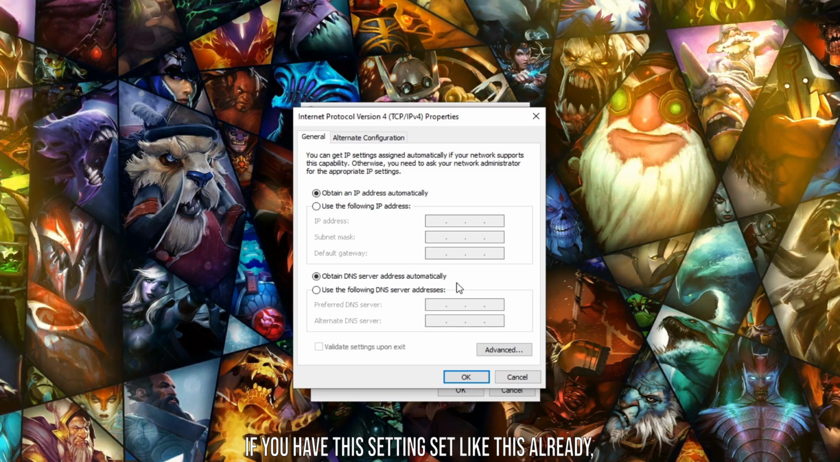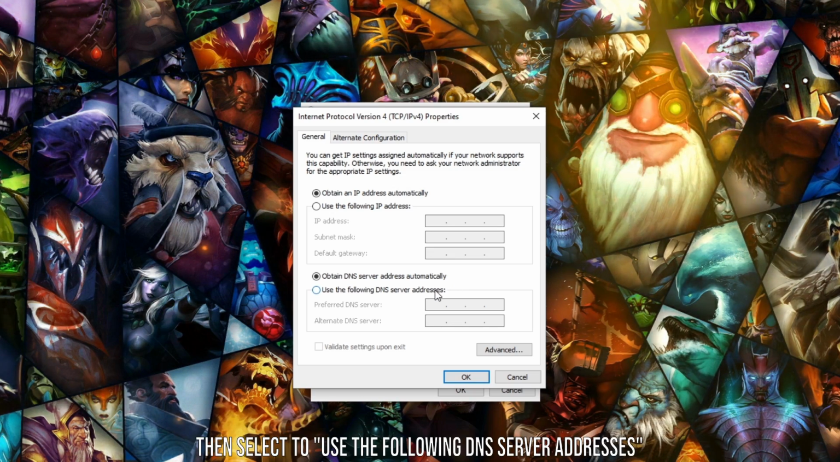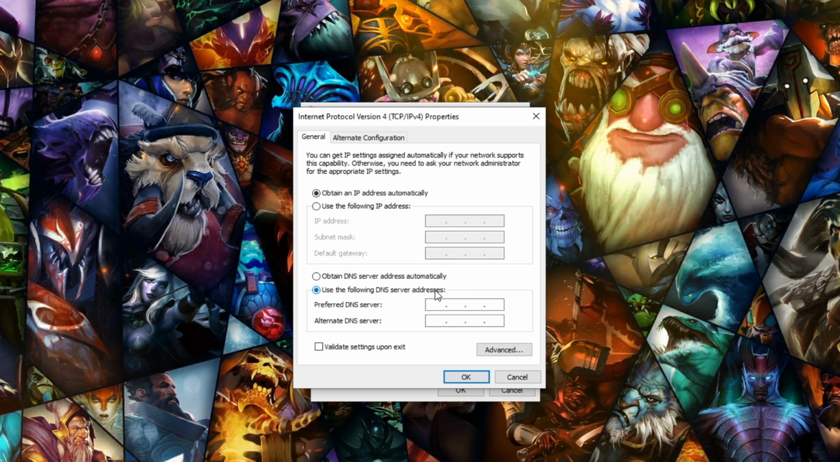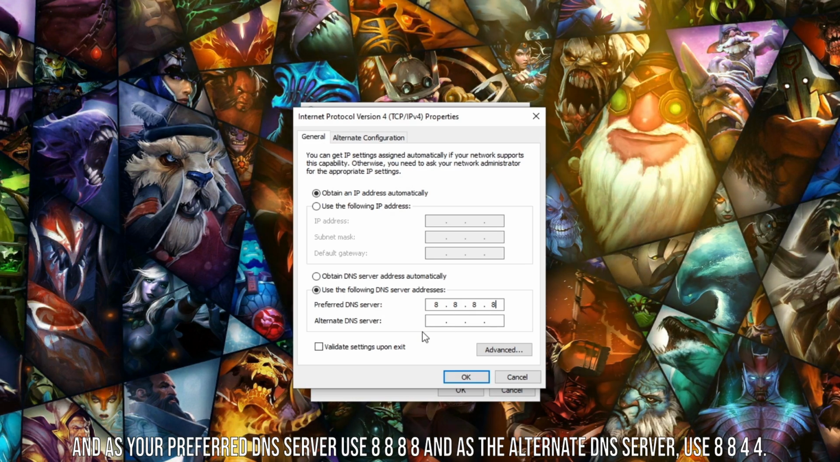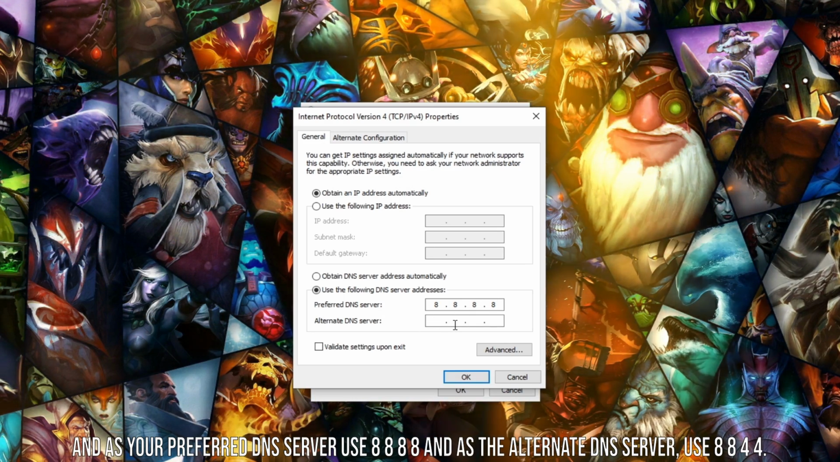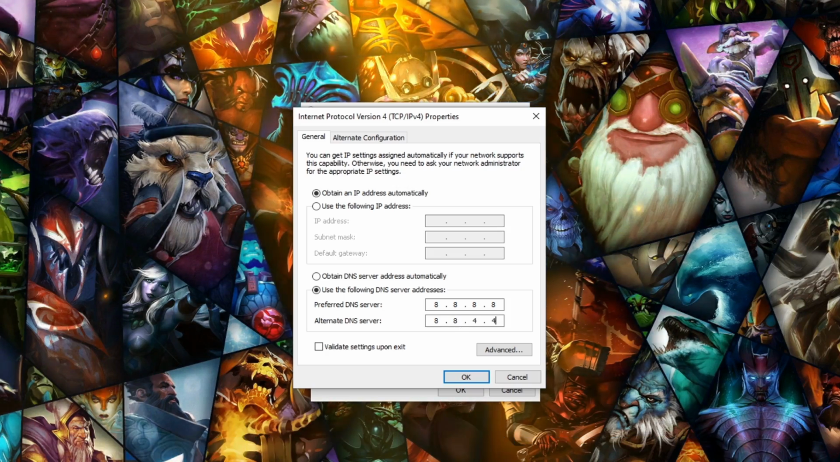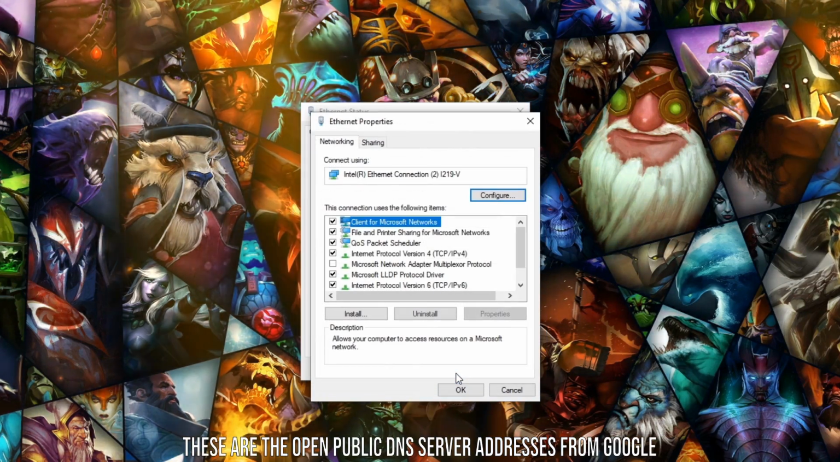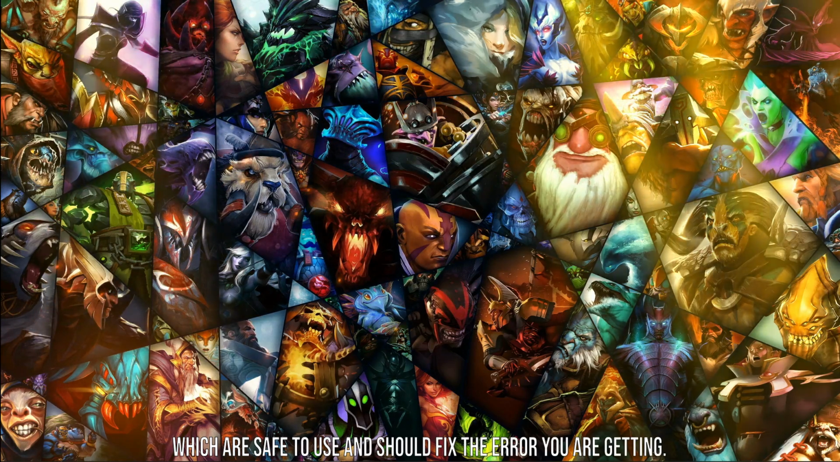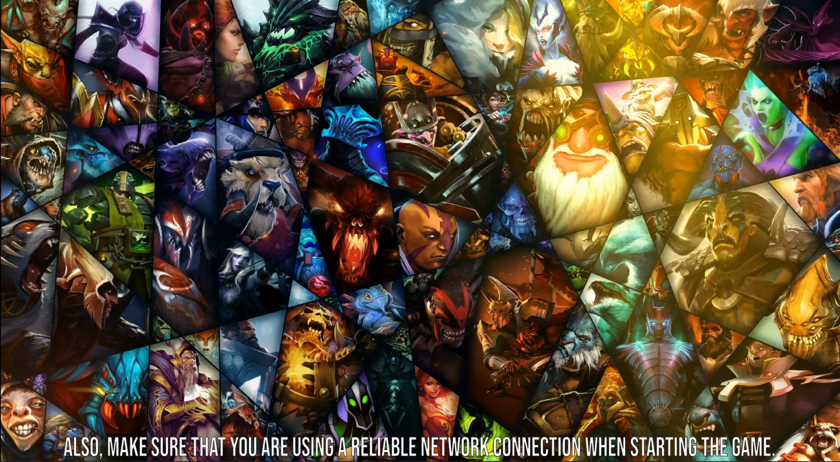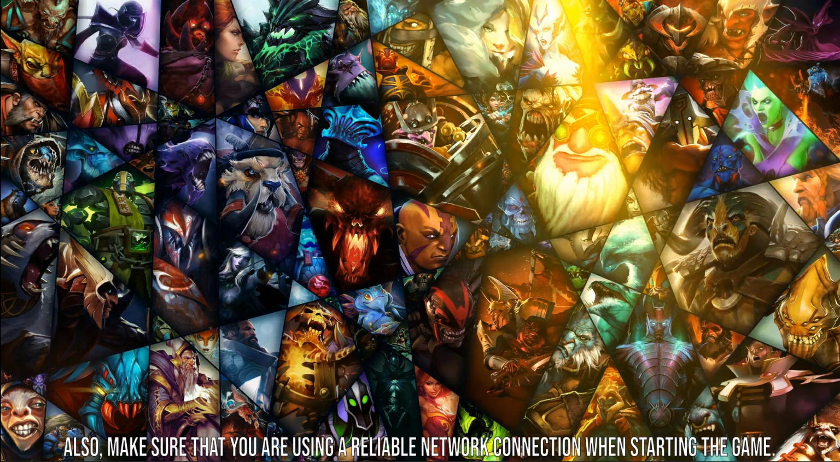If you have this setting set like this already, then select to use the following DNS server addresses, and as your preferred DNS server use 8.8.8.8, and as the alternate DNS server use 8.8.4.4. These are the open, public DNS server addresses from Google, which are safe to use and should fix the error you are getting. Also, make sure that you are using a reliable network connection when starting the game.